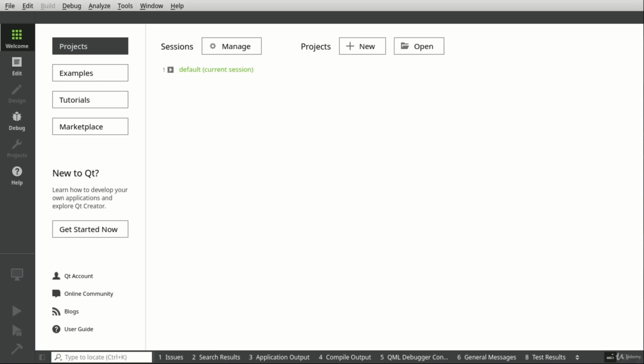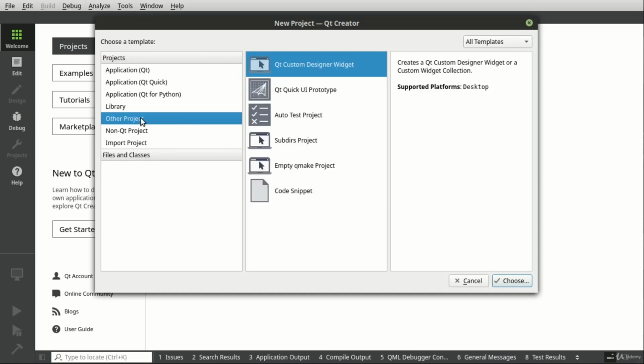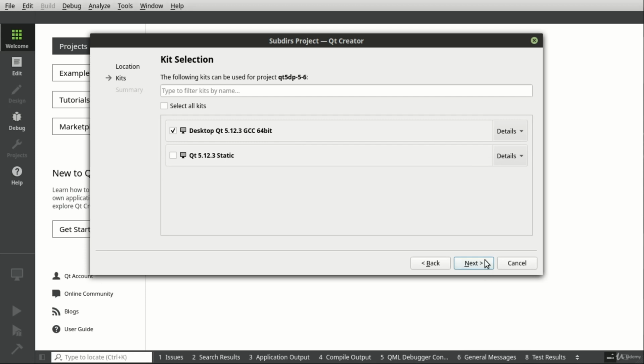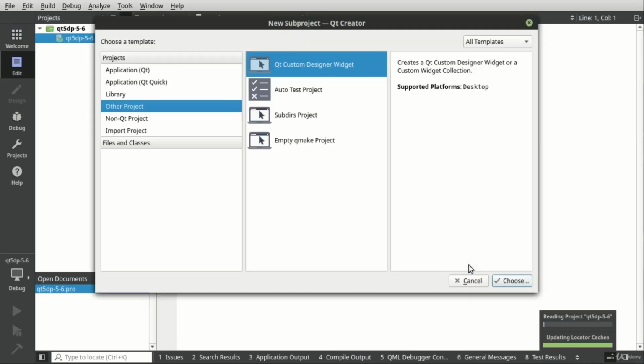In this video, we're going to talk about signals and slots to and from an application to a library. So we're going to say new, and we're going to say other projects, subdirs, and we're just going to make a blank subdirectory project. So we're going to say Qt5 design patterns, and this is 5.6. And finish and add subproject.